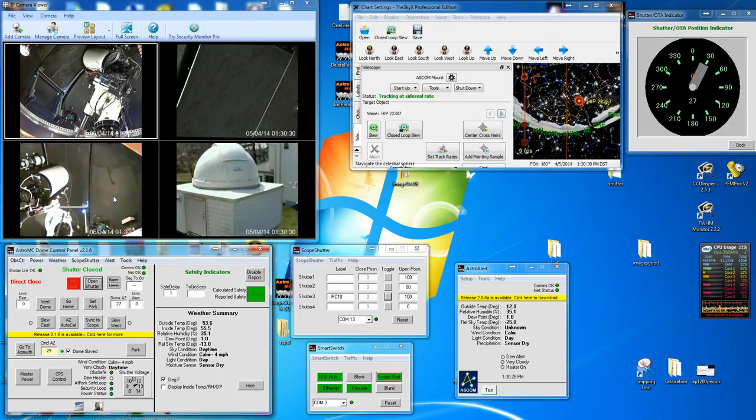Well, that concludes the short demonstration of the Foster Systems dome automation system. Some of these things are accessories, such as the weather, the scope shutter, and the smart switch, which is currently under development. That's not for sale yet, but will be in the near future.